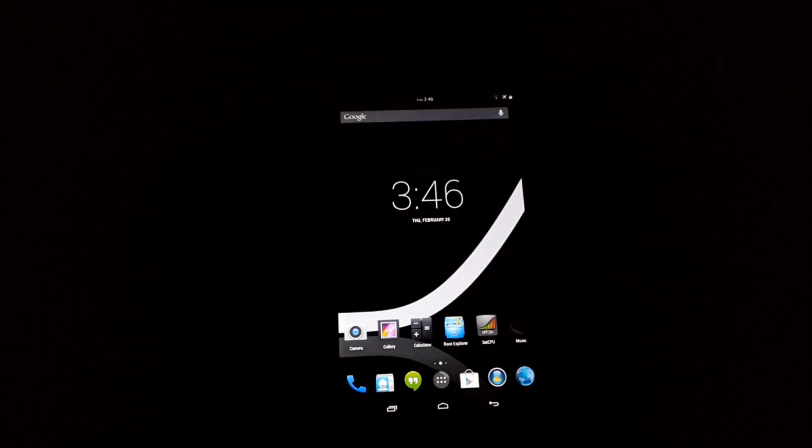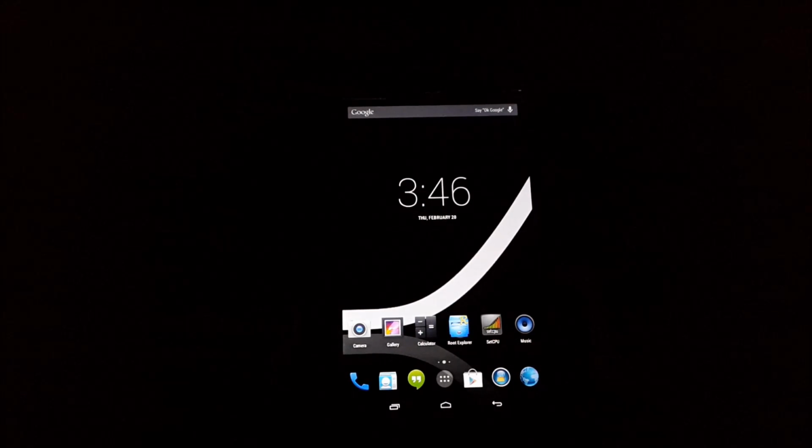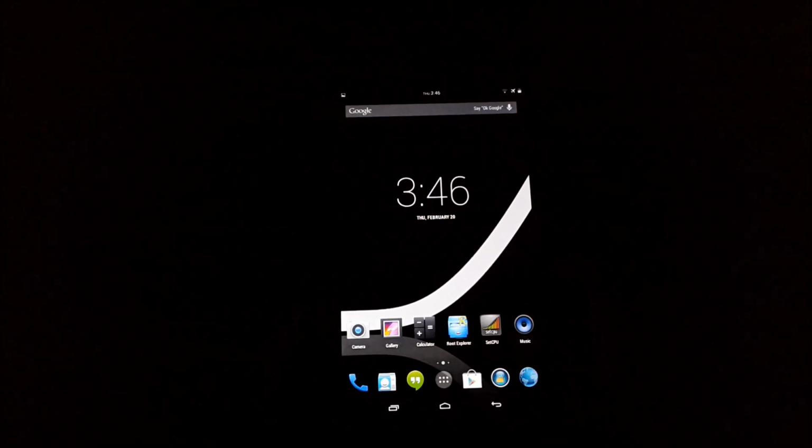So I would like to sum up with this, that if you want something very simple but fast and efficient, SlimKat ROM is your choice.